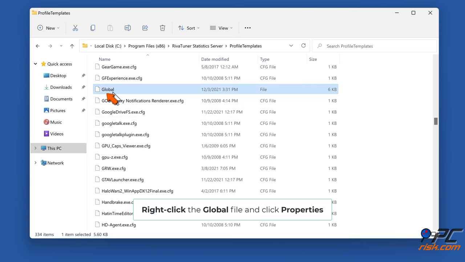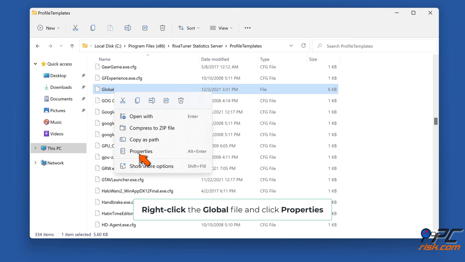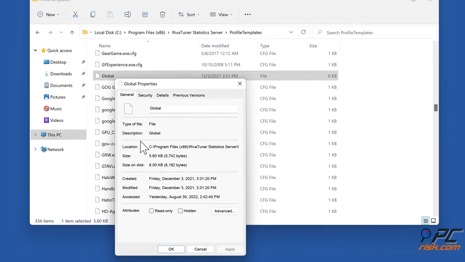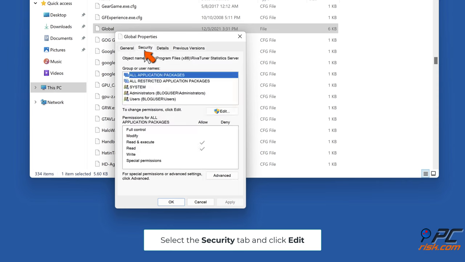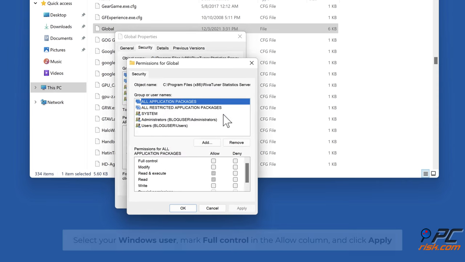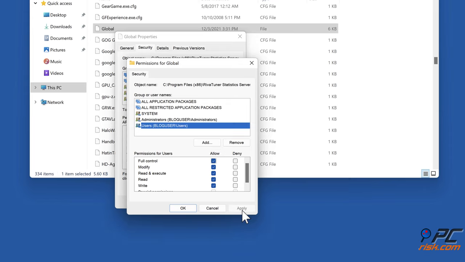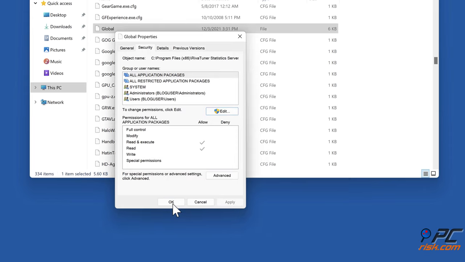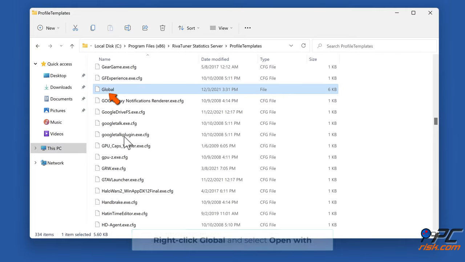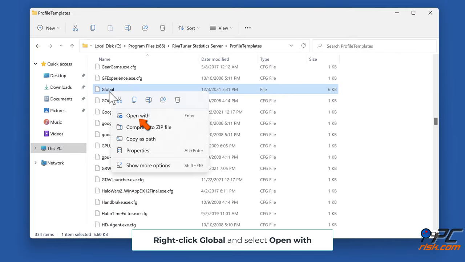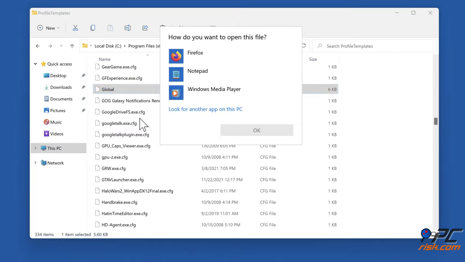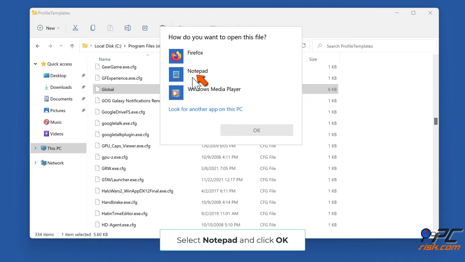Right-click the global file, and click Properties. Select the Security tab, and click Edit. Select your Windows user, mark Full Control in the Allow column, and click Apply. Right-click Global, and select Open With. Select Notepad, and click OK.